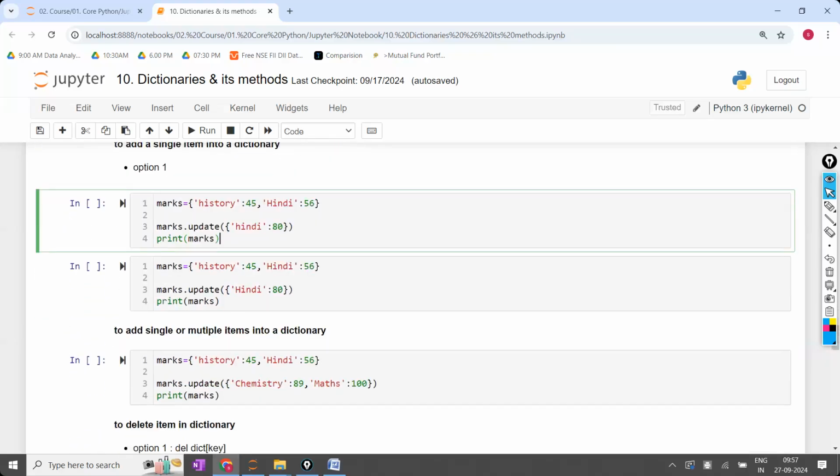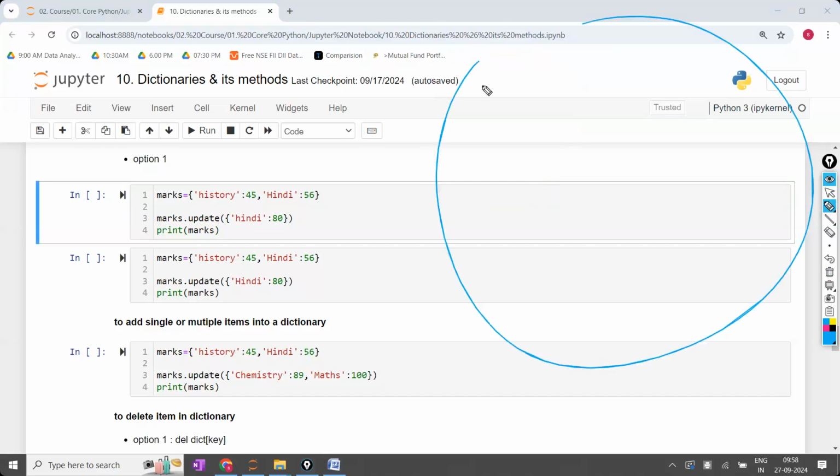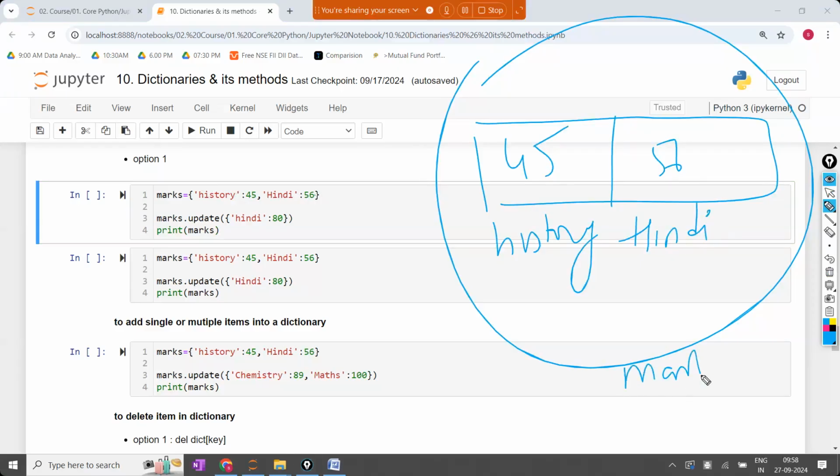Right? Now, how to add a new item? Add, remove, replace, three things we have to see. First, let us start with how to add a single item, and how to add multiple items. Now see here, marks is equal to 45 with history, 56 with Hindi. This is the marks. As of now, only two items are there.